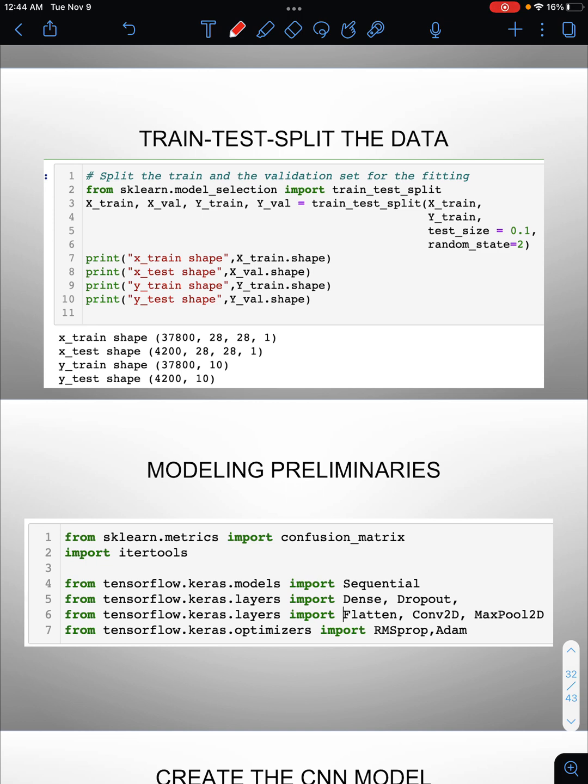So what happens here is that we have the X train and then the Y train. The test size is 0.1 and the random state is 2.